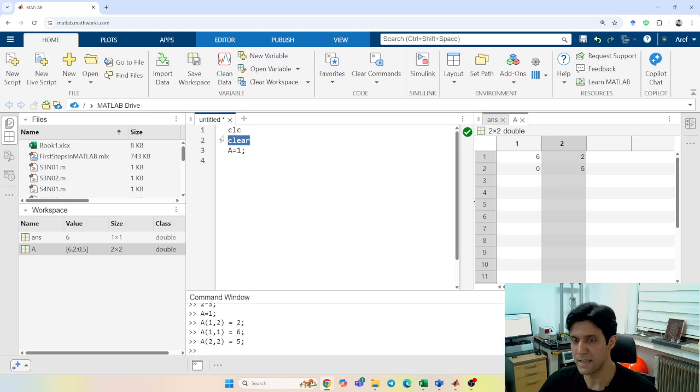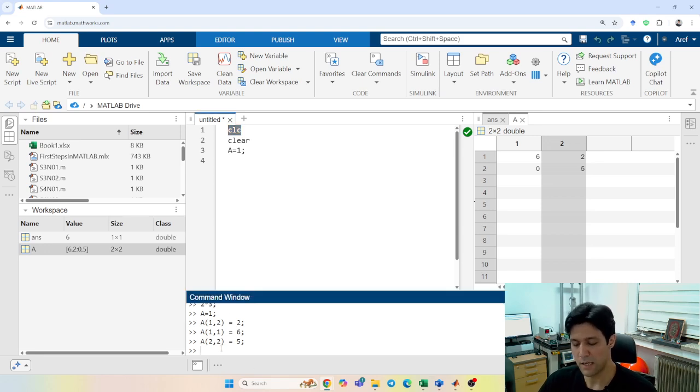Remember that we wrote CLC and clear. I didn't talk about the application of CLC and clear. What was the application of CLC? Let's check it. We can check it easily in the rough page. If I write CLC and consider the command window after pressing enter, you will see everything will be deleted in the command window. But you should remember that if I write something in the command window, I cannot delete it by pressing backspace or delete. The only way of clearing the command window is writing CLC.